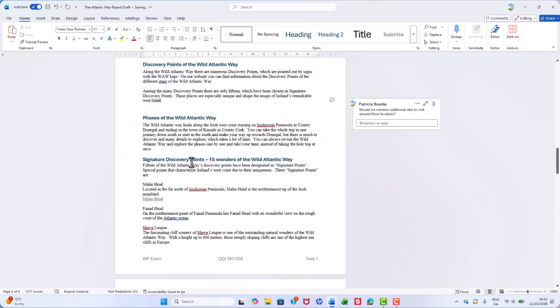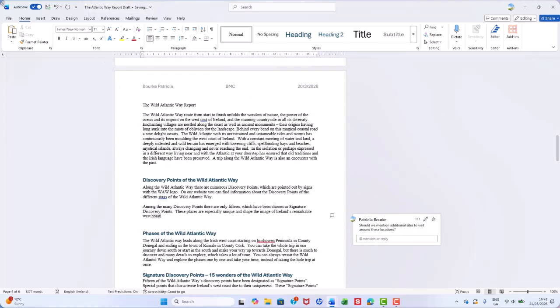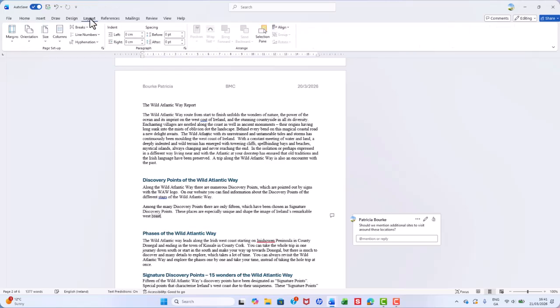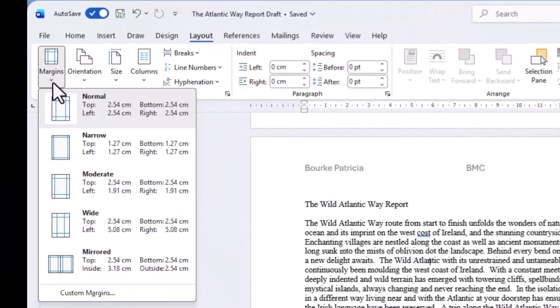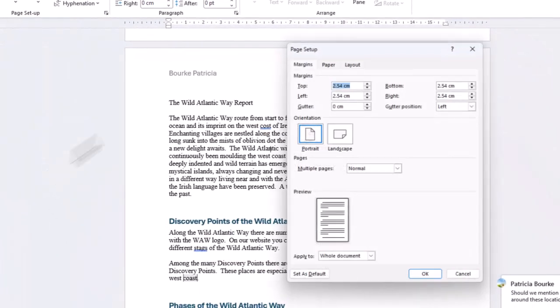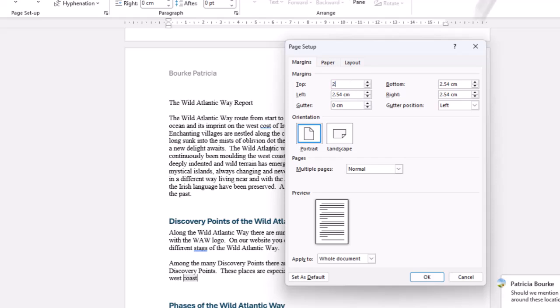The next thing, and again, you could do this at the beginning, I ask you to set the margins to 2 centimeters. So you go to margins, custom margins, and we want 2 centimeters for all of them, the top, bottom, left, and right. And just go OK.